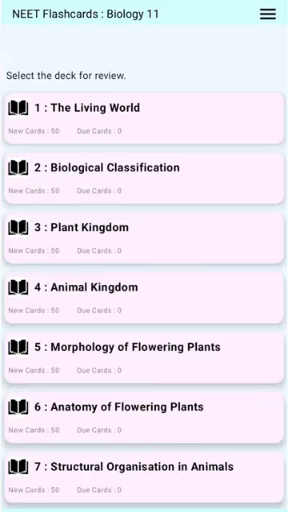This is the Flashcard Decks page, your starting point for every study session. The page presents a clean, scrollable list of decks, each one covering a focused portion of the NEET UG Biology 11 syllabus. In this example, you can see 19 decks, one deck for each chapter of NEET UG Biology 11. Scroll down to see the entire list.